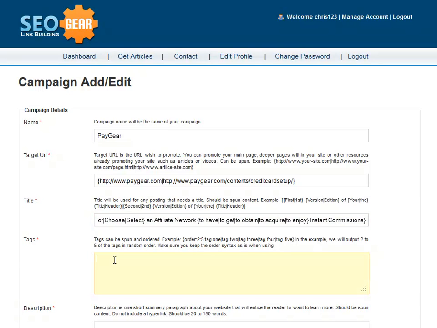Tags are basically keywords that will be used in many of the posts SEO Gear generates. This might be a little confusing, so I will explain. Here you see the word order, :2, :5, followed by a list of piped keywords. What this means is SEO Gear will randomly select at least 2 keywords from the list and a maximum of 5 keywords from the list to insert as tags in the post.